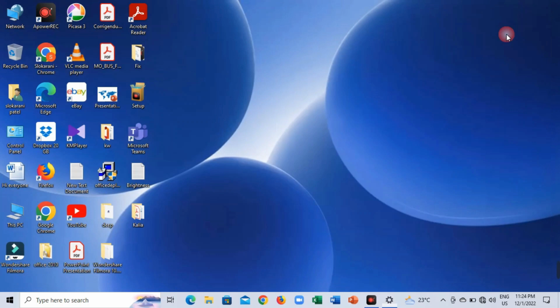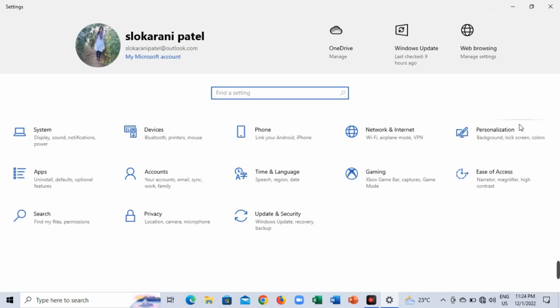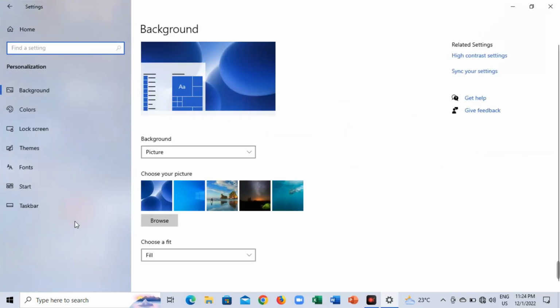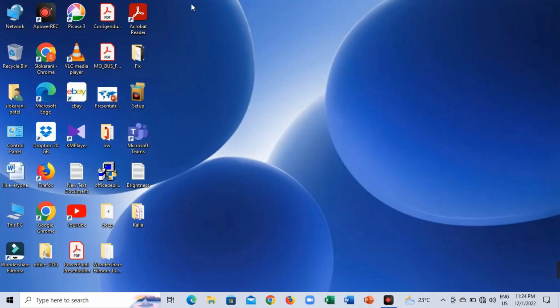The third method is press Windows plus I on your keyboard to open up settings. Then go to personalization. Click on the start option. On the right hand side pane, find the option that says use start full screen. Just turn it on. After some time, turn the option back to off and see if it resolved the issue for you.